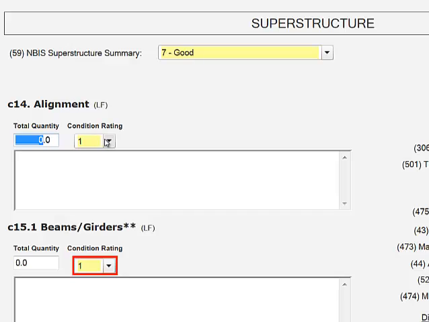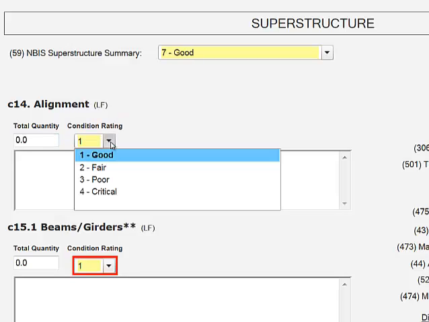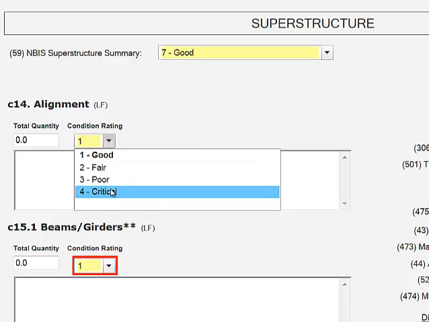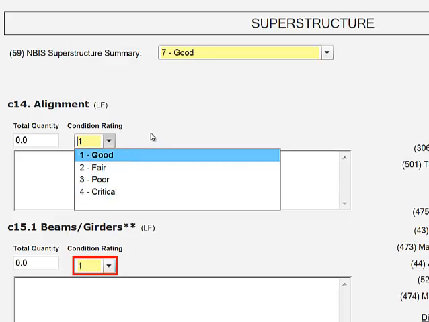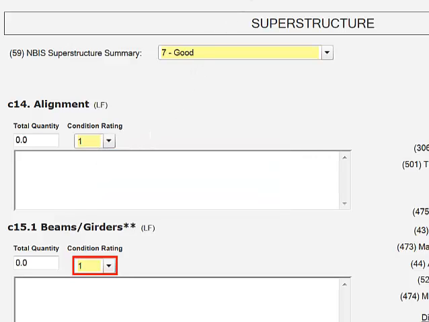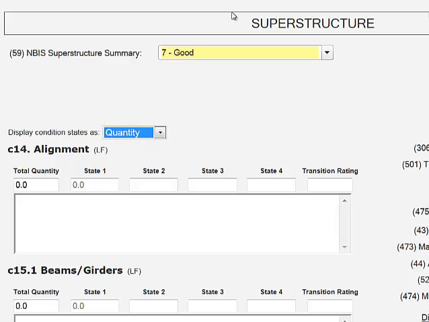What condition the element is in can be answered in two different ways. Condition rating, which is a drop-down 1, 2, 3, or 4, and where elements are not present, the inspector is encouraged to select blank. The second way to answer this question, what condition is the element in, is through element level inspection. And the primary difference is the four boxes, state 1, state 2, state 3, state 4 are stratified horizontally.